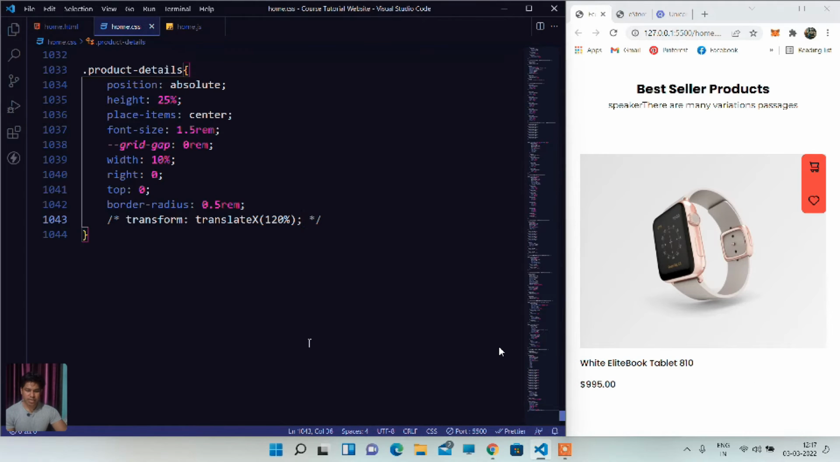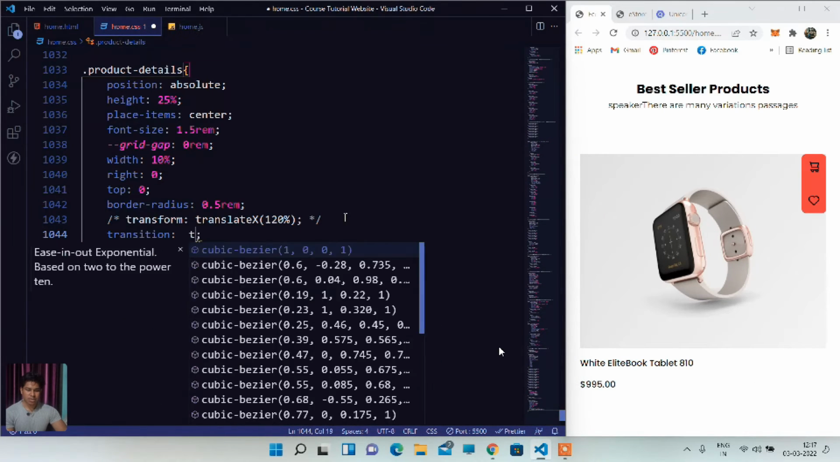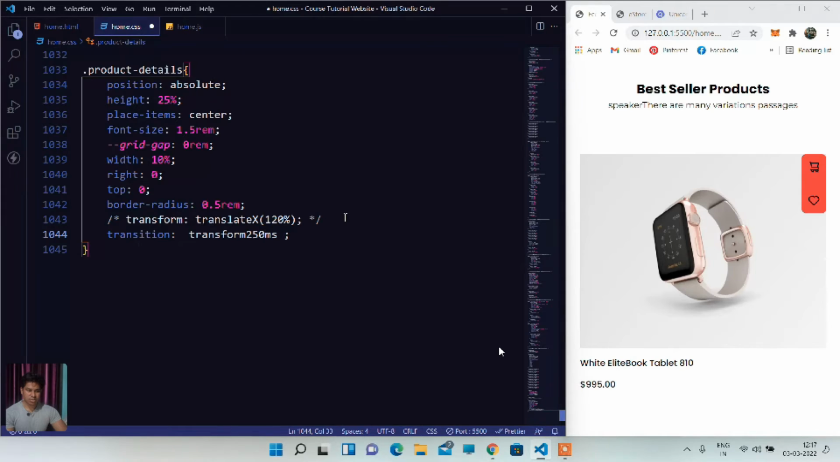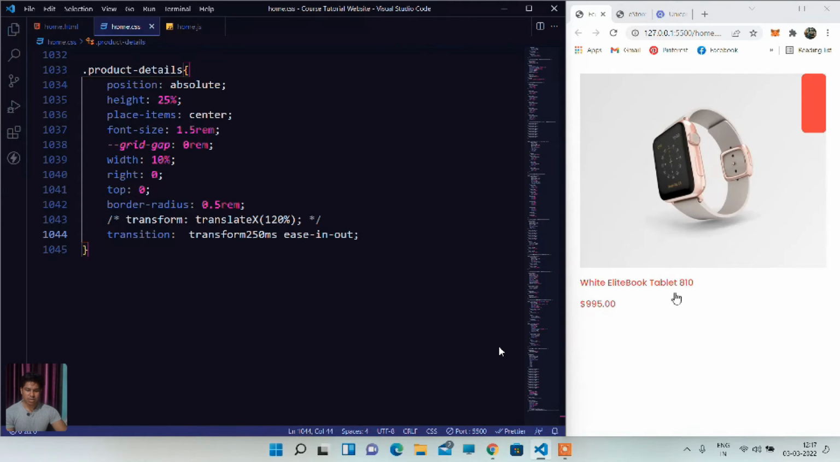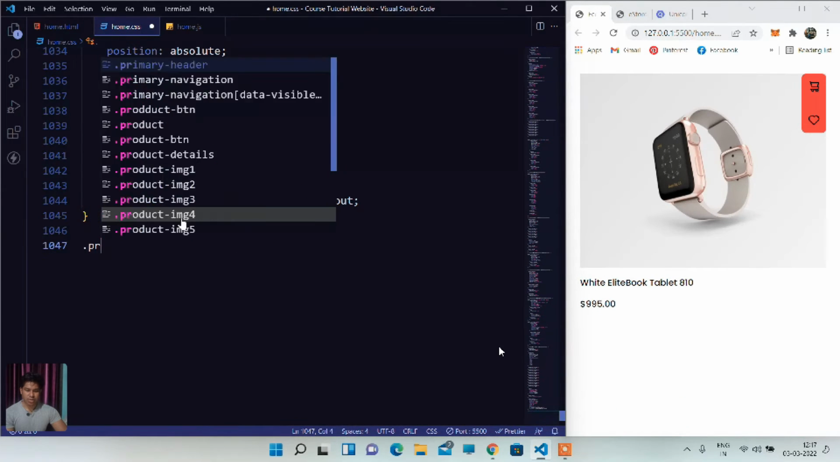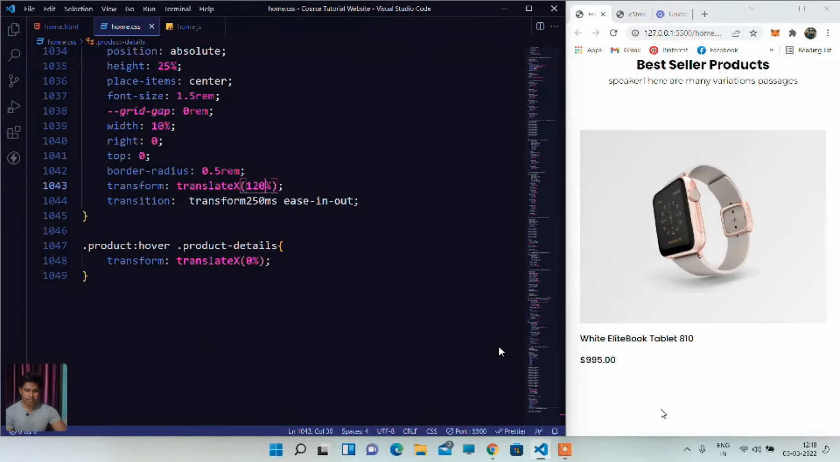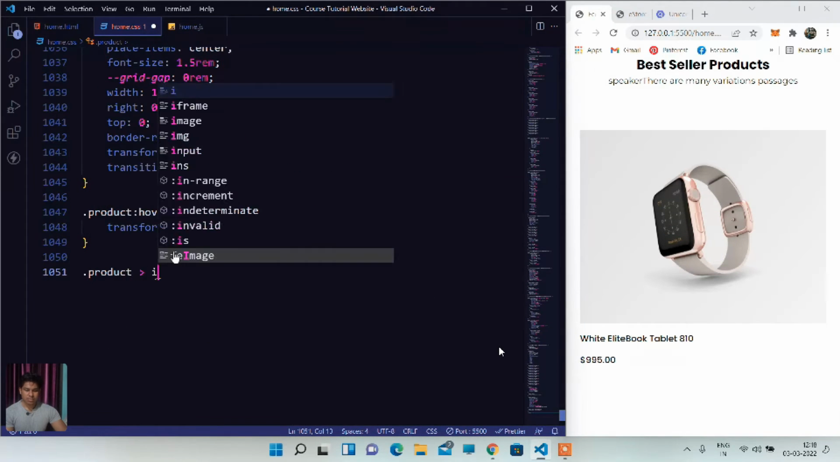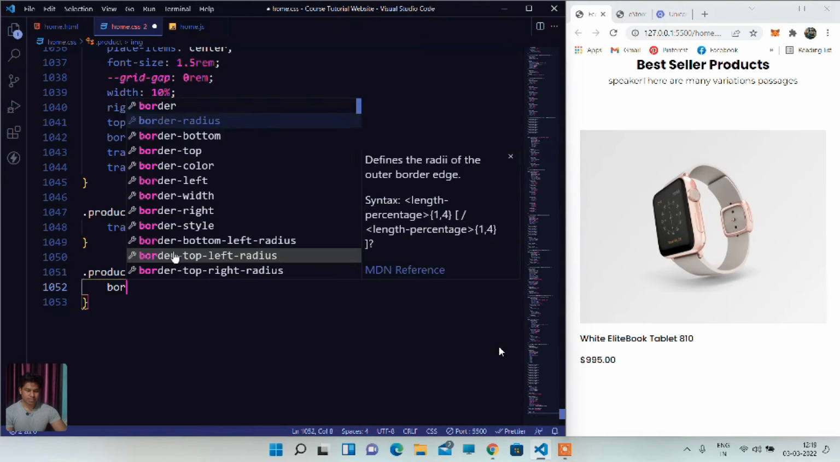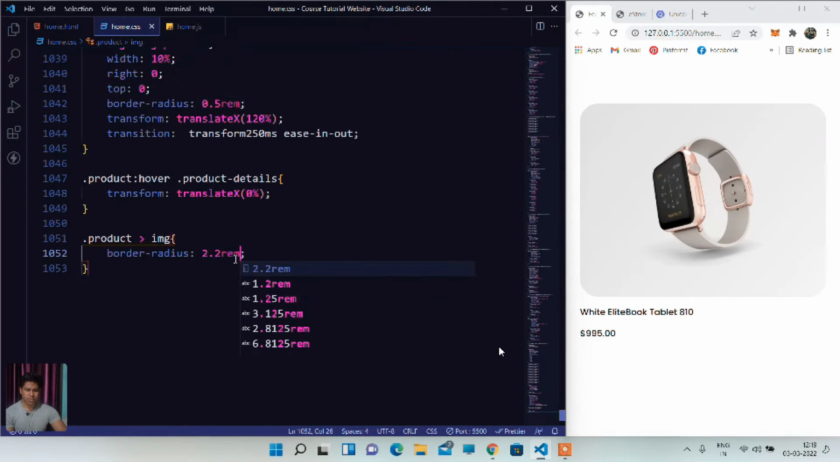Let's come here, transition transform 250 ms ease-in-out, so this is how it will look. Let's target the product hover effect, and on that I will say product details. This is going to have a transform translate of 0, so as you can see this is coming and going. Product image, border radius 2.2 rem, let's make it 2 rem, this looks good.